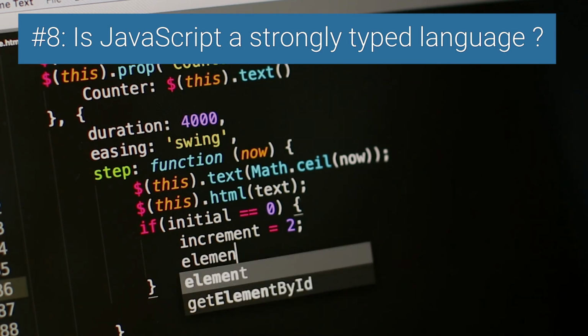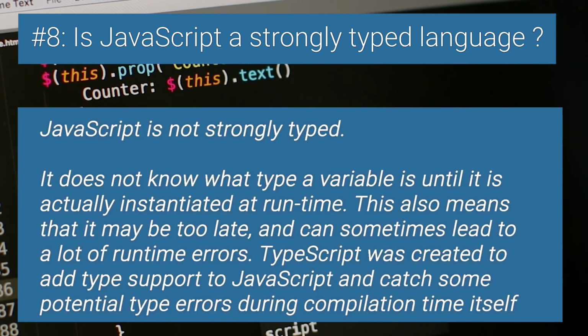Question number 8. Is JavaScript a strongly typed language? JavaScript is not strongly typed. It does not know what type a variable is until it is actually instantiated at runtime. This also means that it may be too late and can sometimes lead to a lot of runtime errors. TypeScript was created to add type support to JavaScript and catch some potential type errors during compilation.